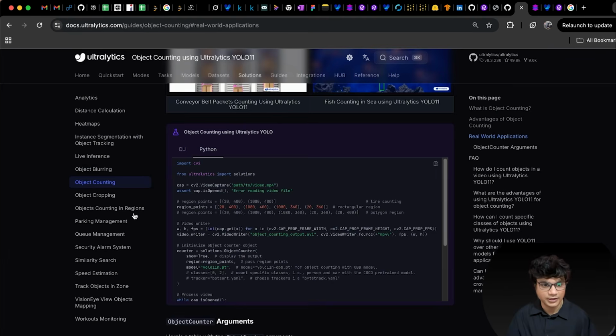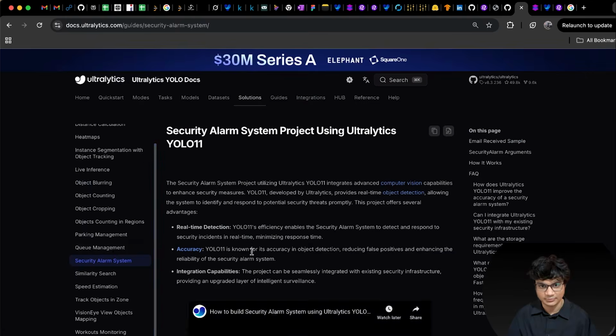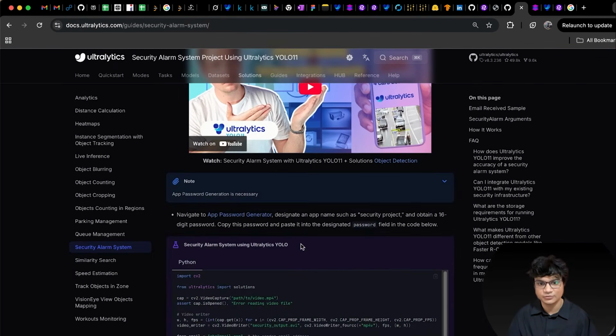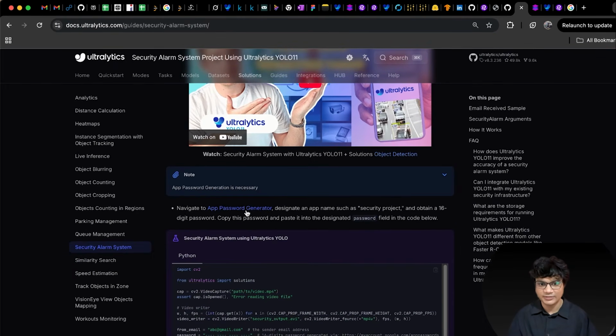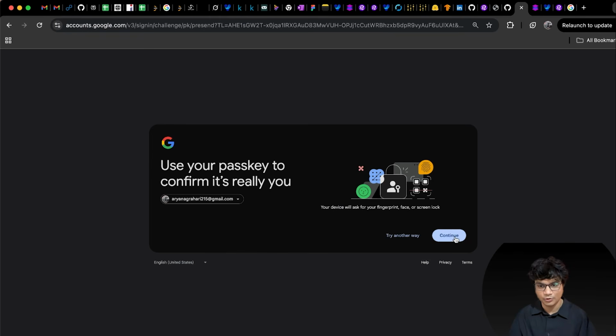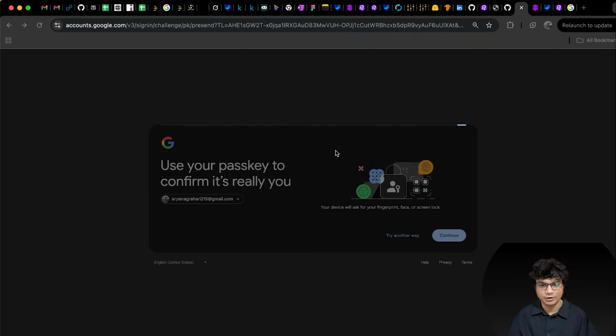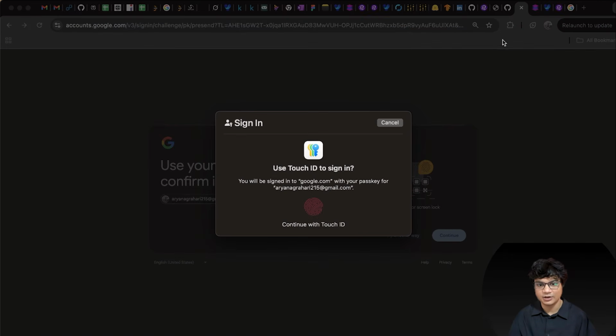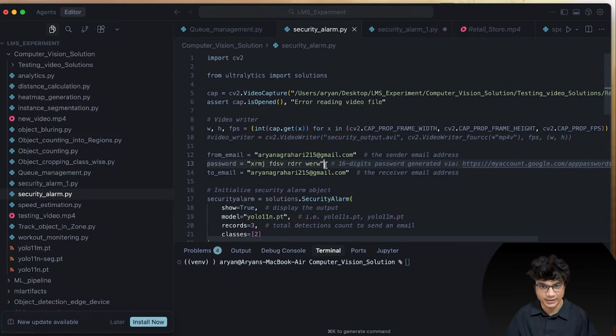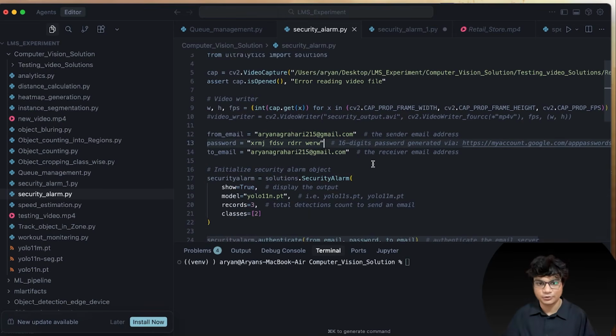If I go to the security alarm system here, you can see that you need to first set up something. Navigate to your app password generator, which is provided by Google. Press continue, allow, and I will get some kind of key. In my mobile phone I will get a 9-digit alphanumeric code. Once I get that, I am going to paste it over here, in the code which is provided in the repo.